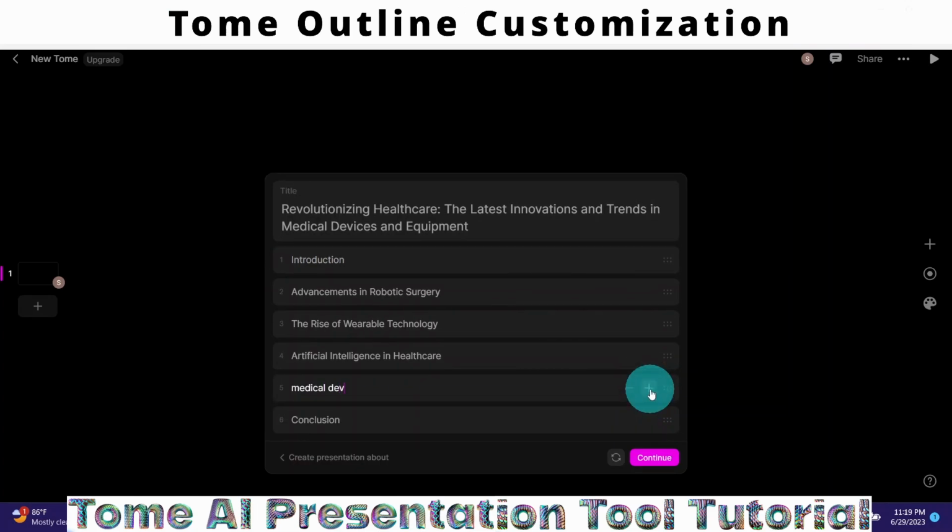I'm going to say medical devices. I'm asking Tome to add a page about medical devices. And it is also possible to change the topic of a specific page. For example, if I want to change the topic on the 4th page, I can say instead of artificial intelligence, I will say use of machine learning in healthcare.